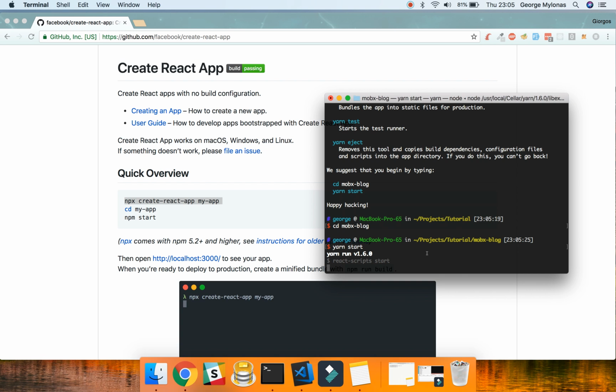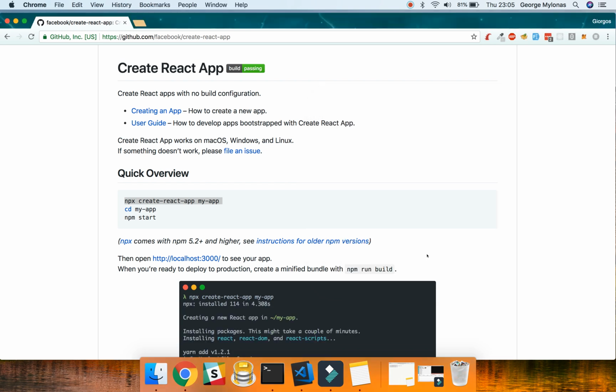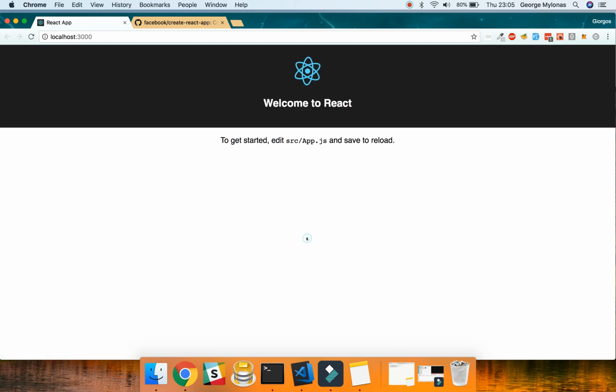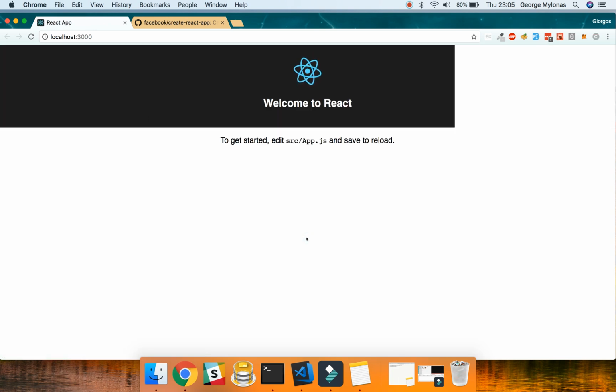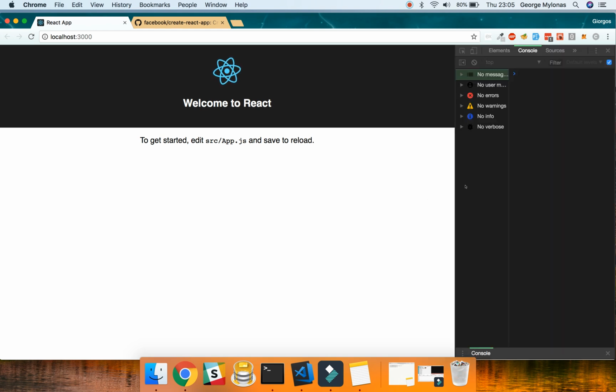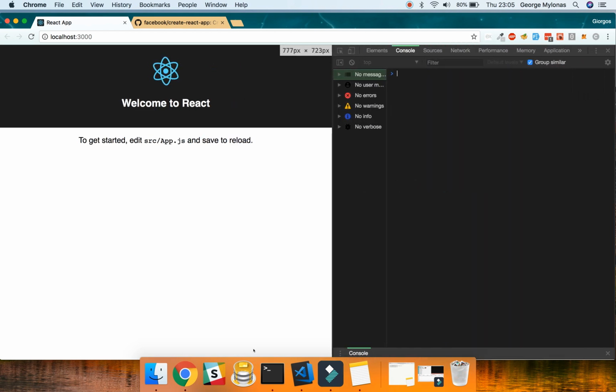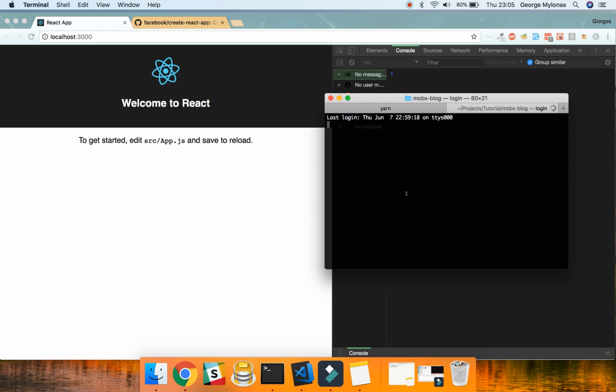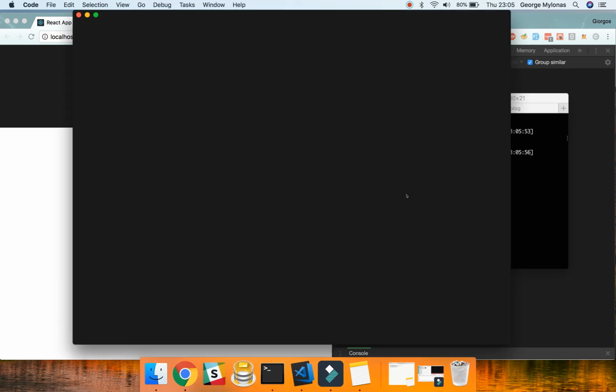We can run yarn start to see our application. At some point it will load. Brilliant, and this is our application. Right, let's open it in Visual Studio Code.